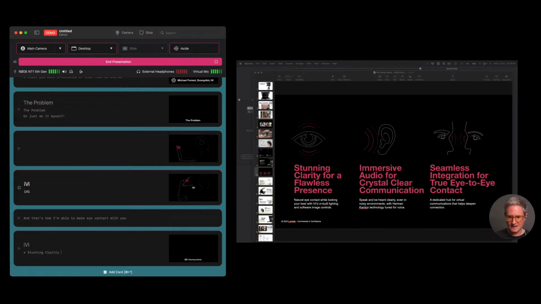So I'm going to do this card here. We're going to have stunning clarity. And there are some notes here. Natural eye contact, I think, is the key bullet point here. And it's clarity, let's call it crystal clear image, with full control, and then we'll add in immersive audio, so you can mention that it's got speaker, mic, Harman Kardon tech.